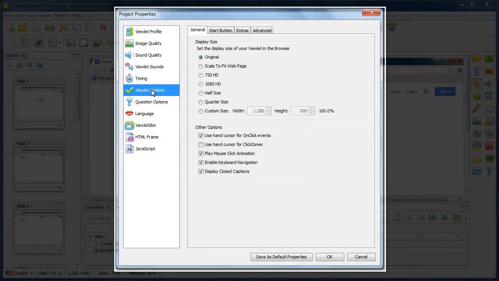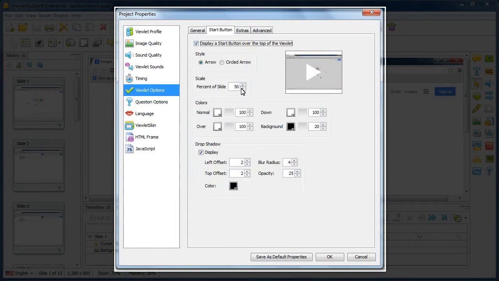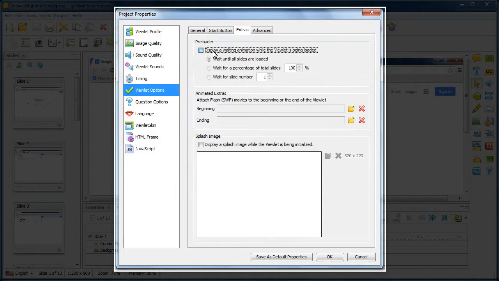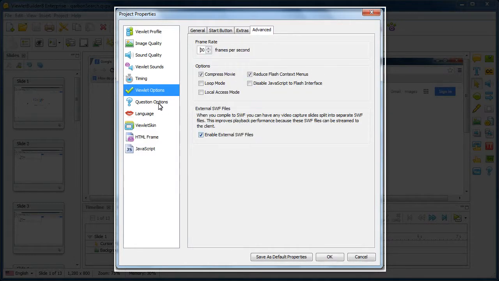Now for my viewlet options, maybe I want some of my viewlets or all of my viewlets in this particular set that I'm going to be creating, all to have the scale to fit web page setting, as well as additional options. They're all going to have a start button, but I want the size of it to be 25% of the slide size. And then for extras, maybe I want to display a waiting animation for a total of maybe 10% of all the slides. Again, keep in mind these options I'm setting, I'm going to have as default options for all of my projects. And then in advanced, I can go ahead and set options here and so on.